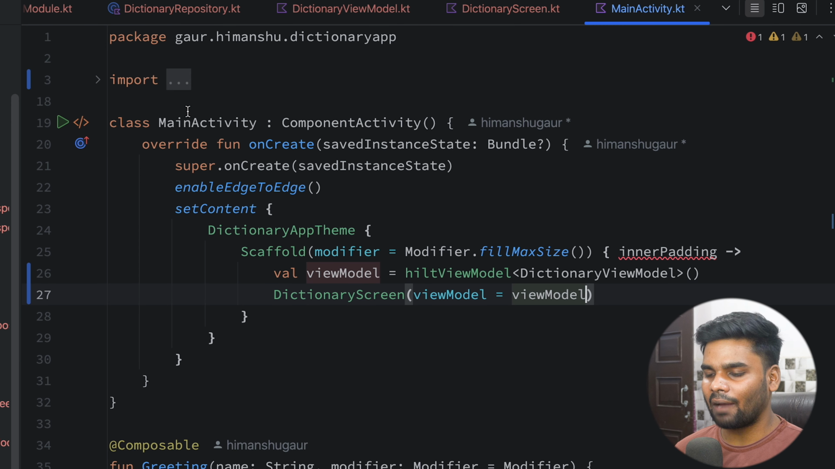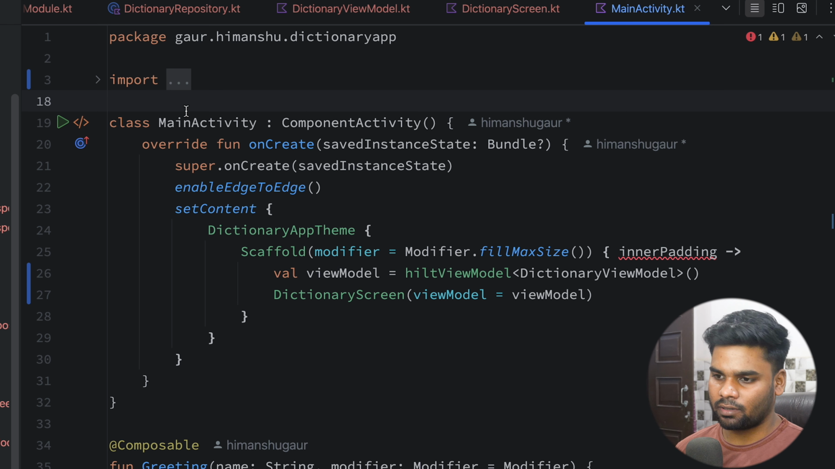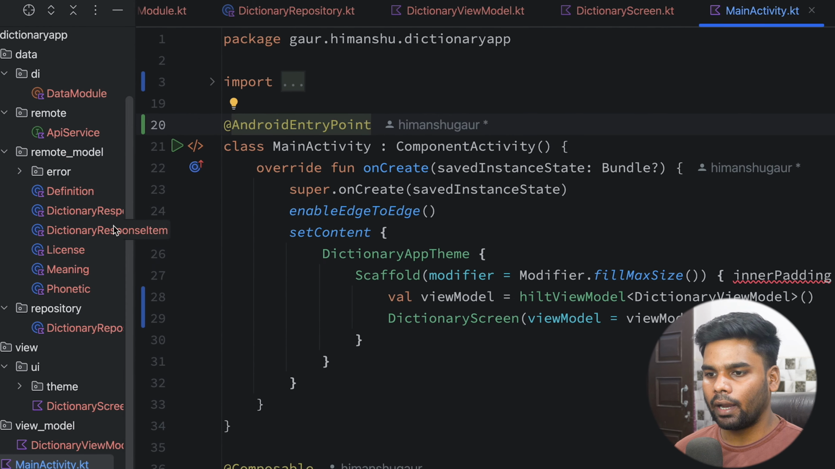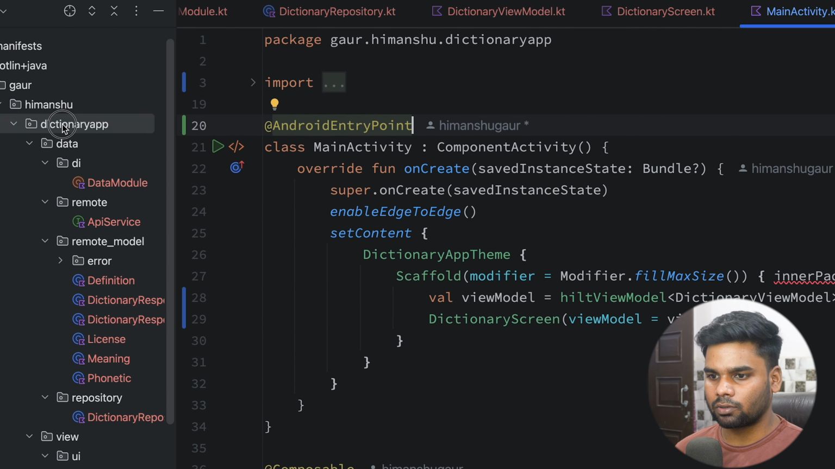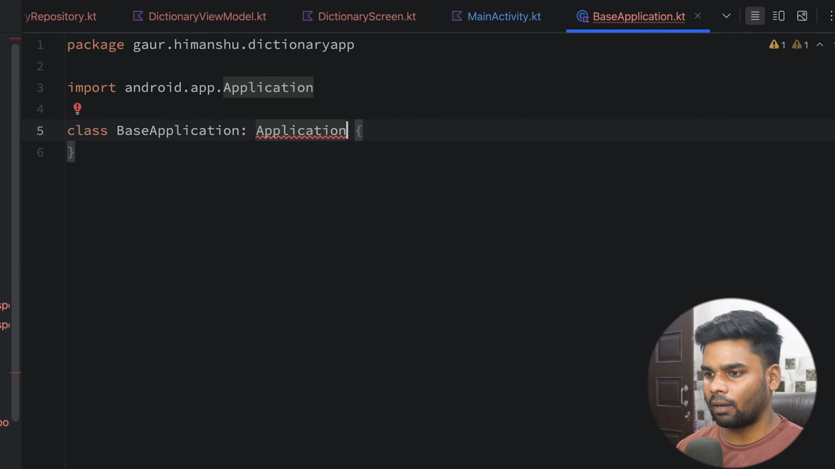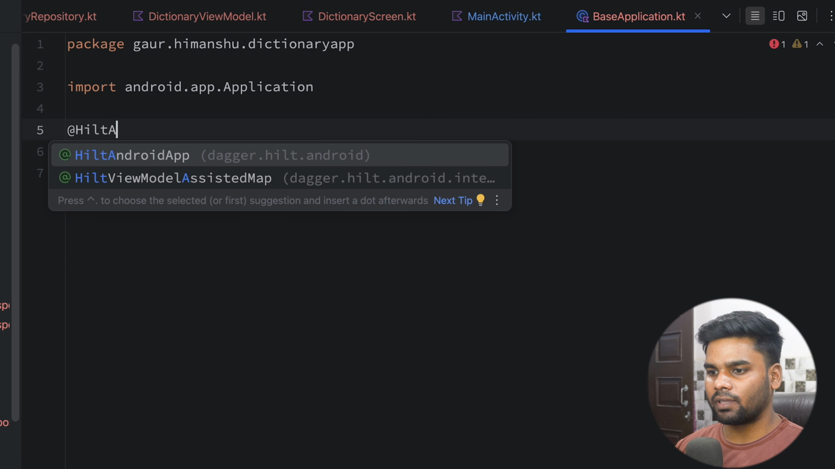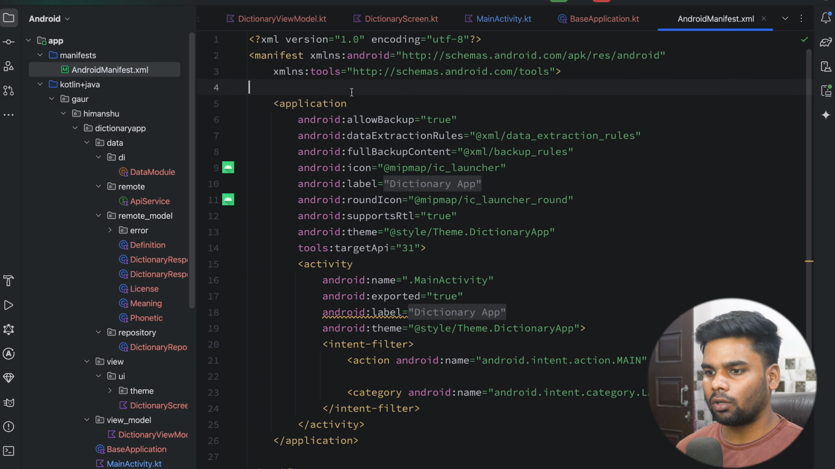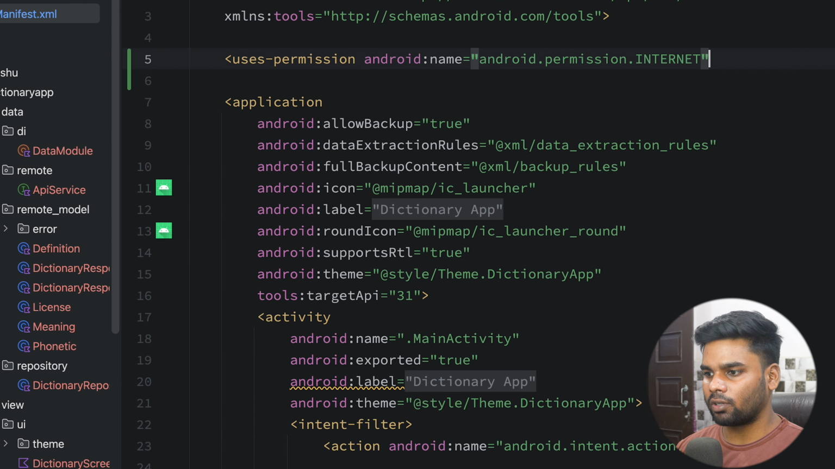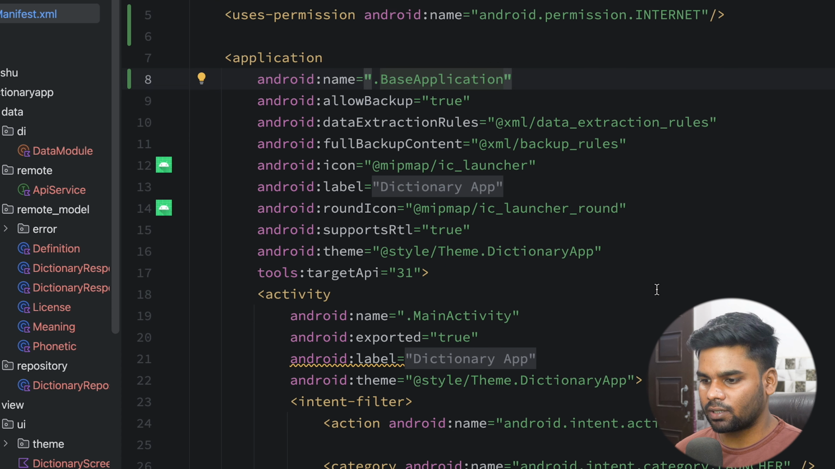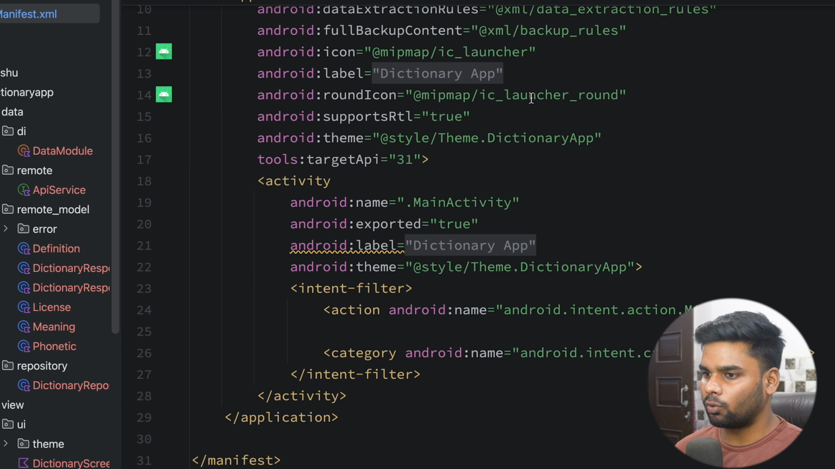And one more thing, we have to set up our Dagger Hilt dependency injection framework. So first make sure to annotate this thing with Android entry point, and next we have to create our base application class. So in our dictionary app I'm gonna create a class, and the class name is base application. This base application extends application, annotate this thing with Hilt Android app. Now go back to your manifest. On the top, first thing first, add permission for the internet. Next mention the application name, which is base application. And now we are pretty much done. It's time to execute our application.